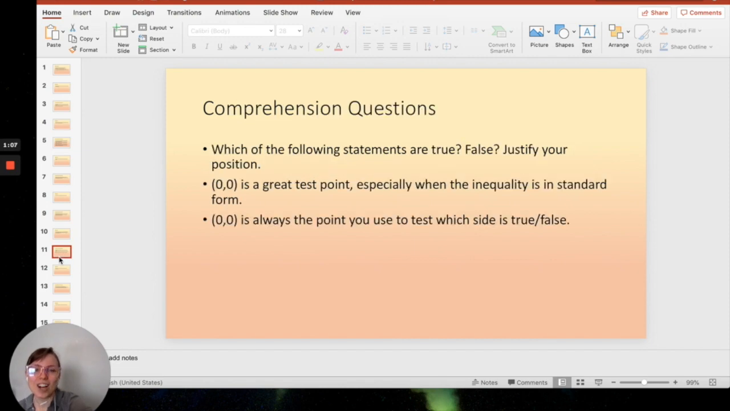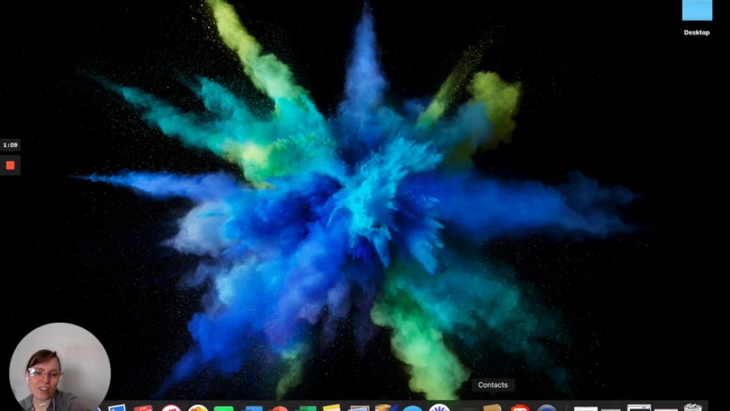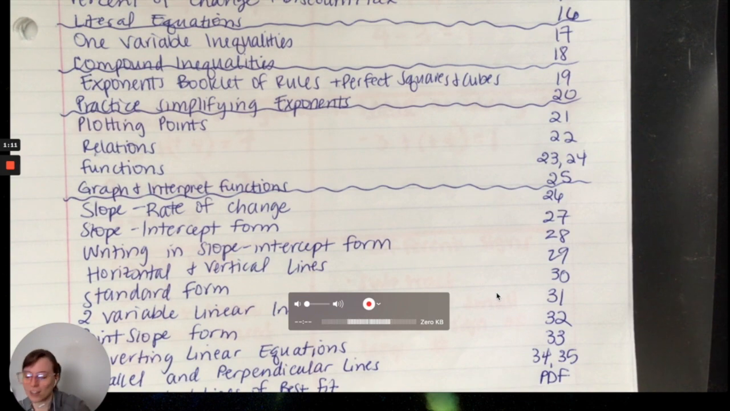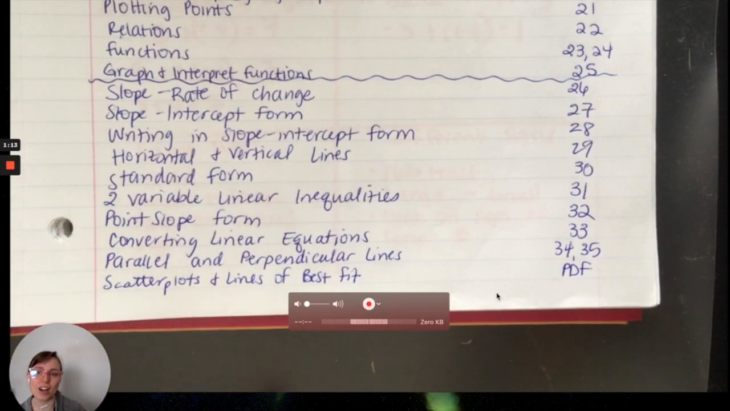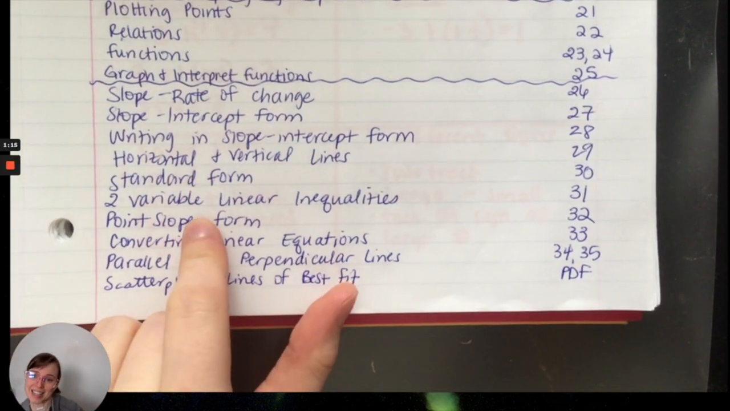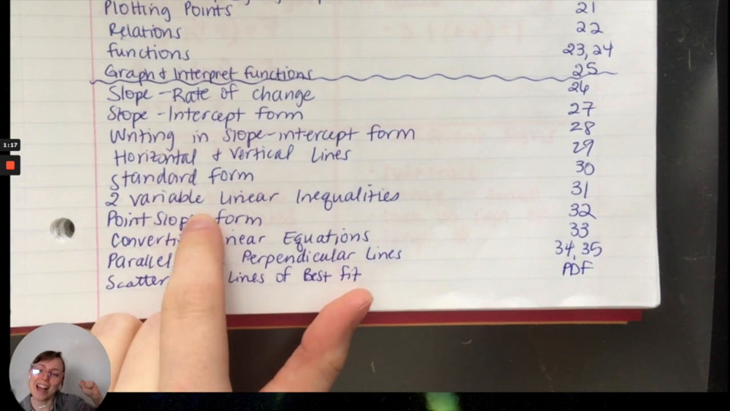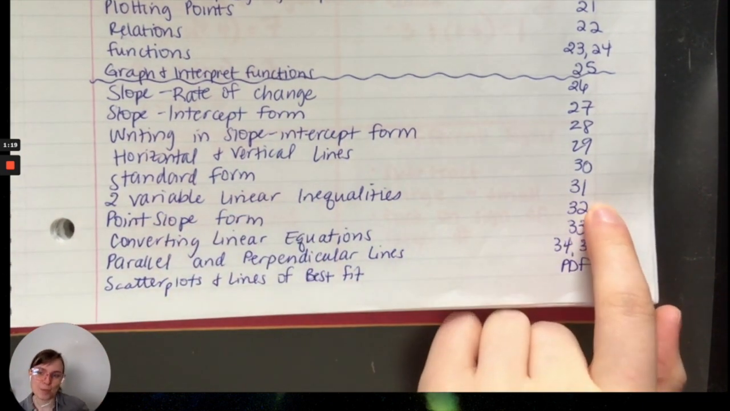So, all right, comprehension questions are there. They are true or false questions that you'll have to justify. And in our current unit, we are now past standard form. We're past the halfway point. Two variable inequalities, page 31. Let's go. Let's go. Let's go.